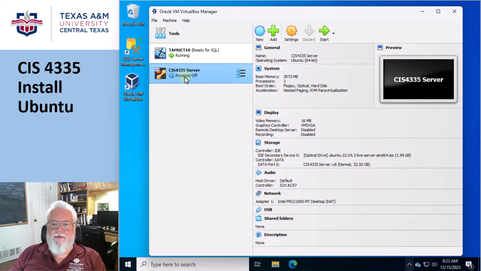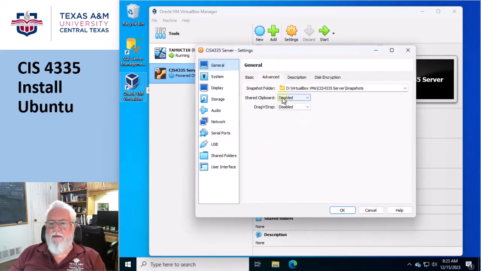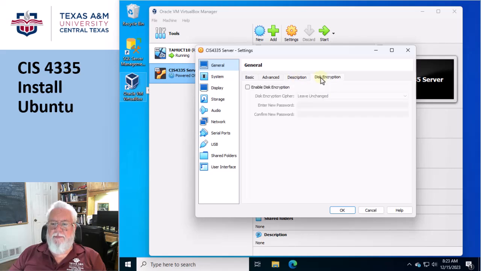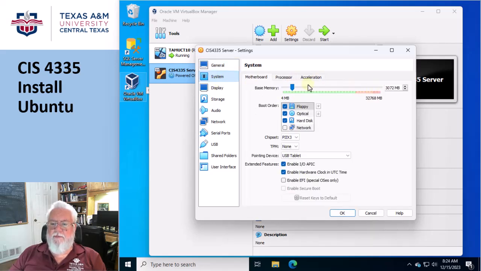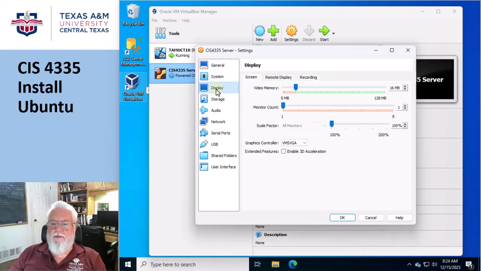But now I'm going to actually go look at it. So now that I've got this, I'm going to hit the little settings button. This basically just allows me to go through and look at things. So let's just go through it. We are going to later turn on the shared clipboard and drag and drop. We're not doing that right now. Description, system. This is what we just talked about. How many processor cores. And if you have it, display.